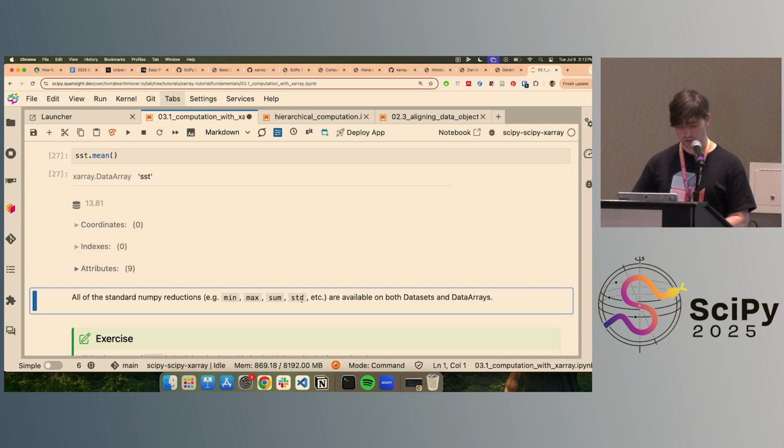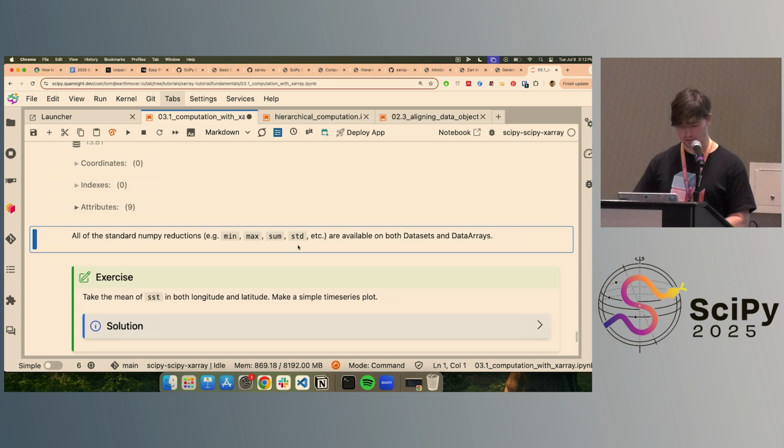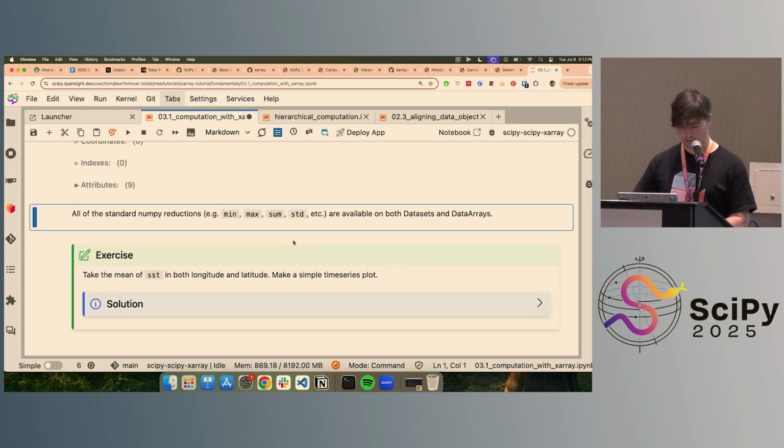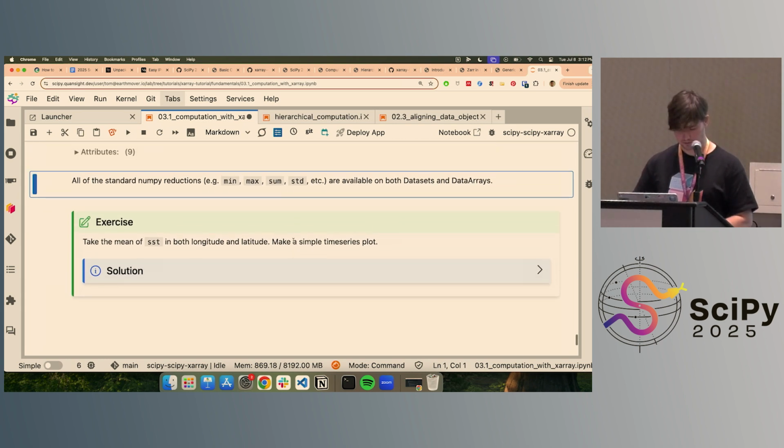We can also reduce over multiple dimensions. I mean, this is just shorthand for this. So in this case, we've taken the mean over time and also over latitude. So now we have something that varies only as a function of longitude, which is a slightly weird thing to do. If we do this, this is like a more useful thing that scientists actually do.